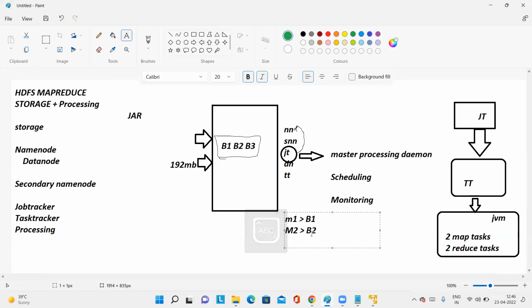Now block 3 has to wait, because there is no mapper available until either of these 2 mappers has completed processing, whichever completes first. For example, if mapper 1 has processed B1, then this task tracker will say, okay, mapper 1 is free, right? So please process the next block.